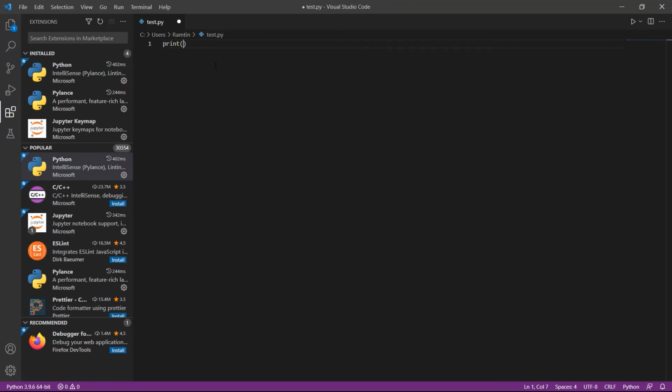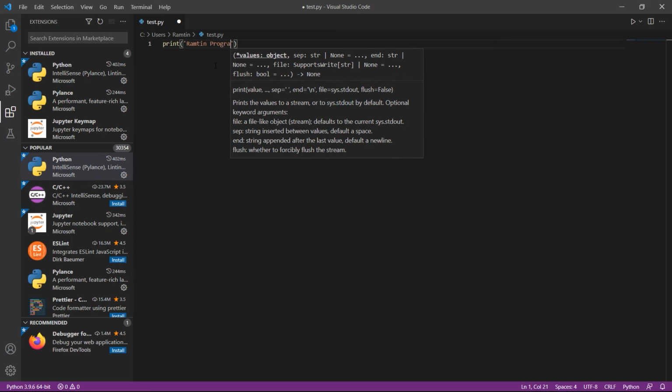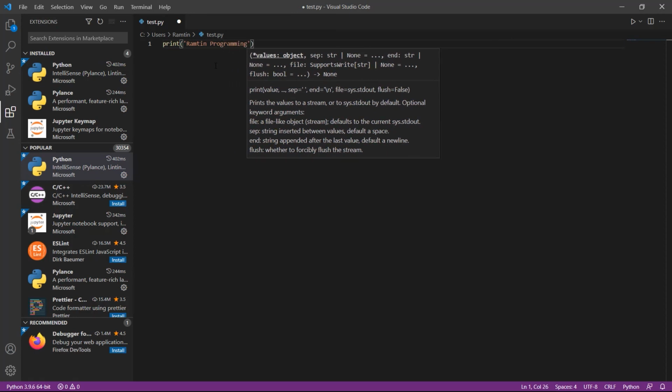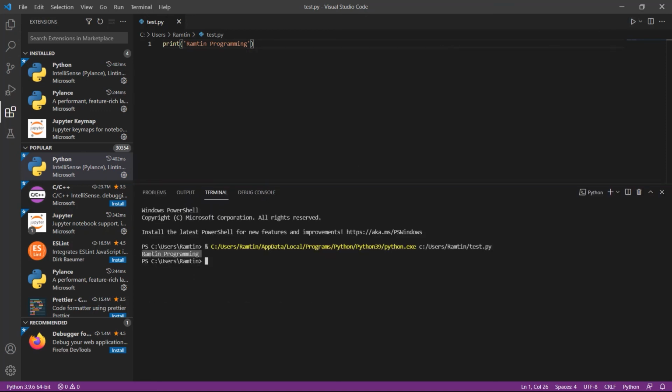For example, print Ramtin programming, and it runs correctly.